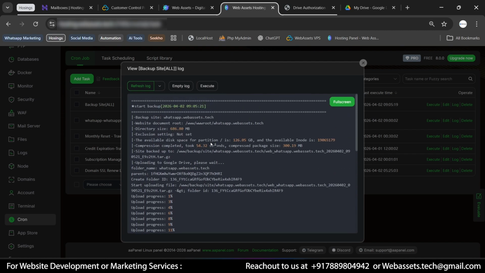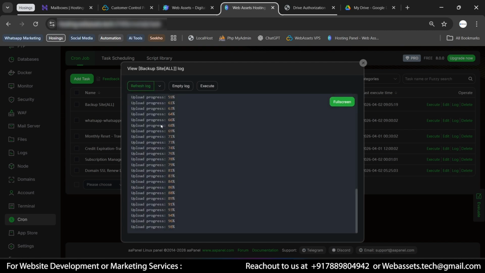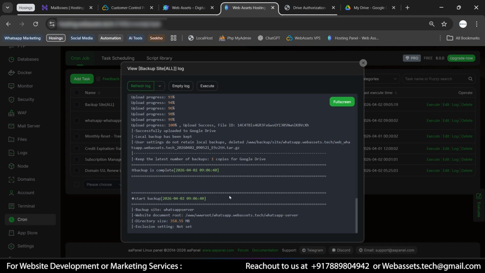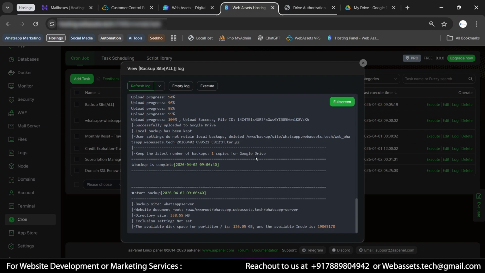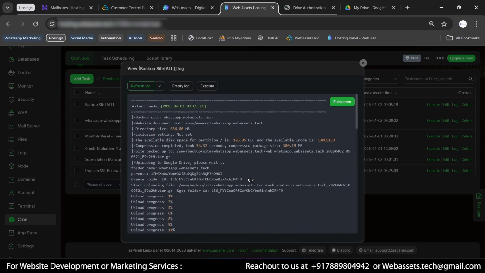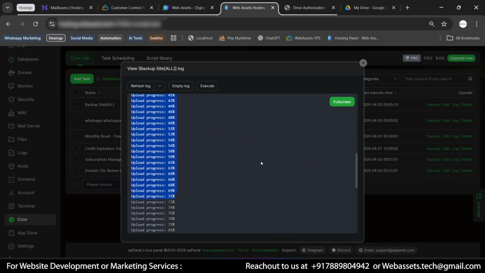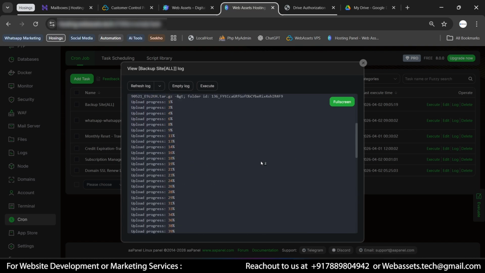So here are the logs. Logs are updating as we are refreshing. The logs are updating, and it is backing up every site that is in our AA panel, and it will keep the copy in our Google Drive. So the first backup is complete. The first site that it had to back up is now completed, and we can check it out there.